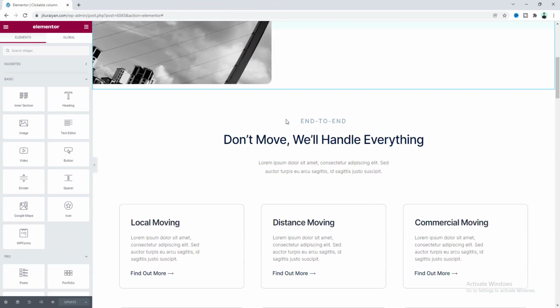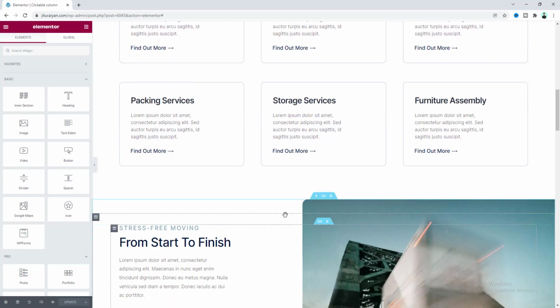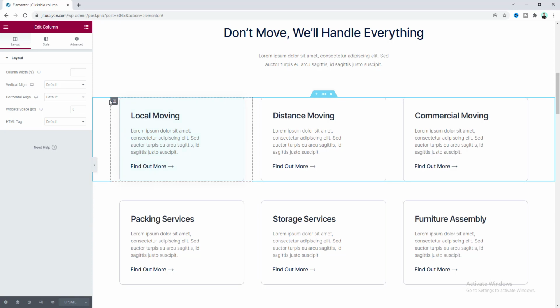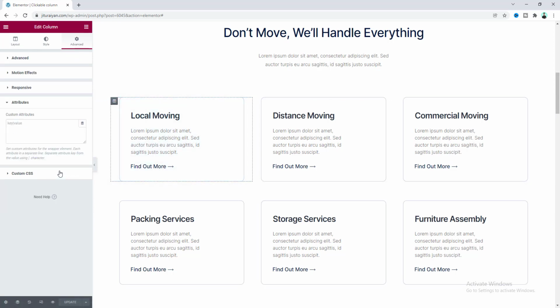Here we have already created an Elementor page, so let's first add a link with our column, and then I will also show you how we can do that with our sections. Okay, let's say for this column, I want to add a link, so go to this column's settings, and from the Advanced tab, we need to go to this Attributes section.